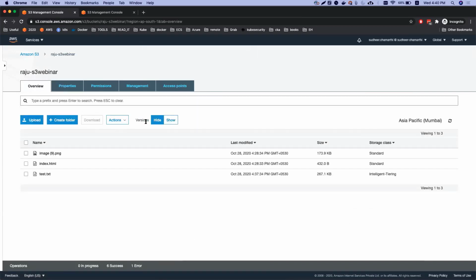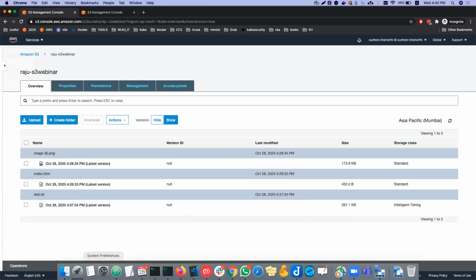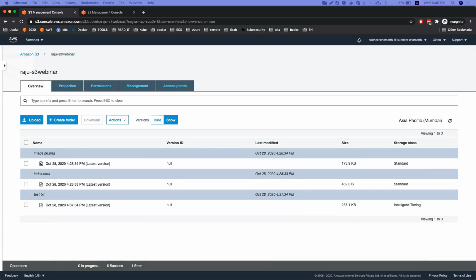So if you see here, versions are in hidden state. Now if I click on show, it will show all current versions and previous versions. Right now all my files are the latest version. Now let's make modifications to one of these files, and then we'll re-upload the data, and then we'll see whether it is creating a new version or not.